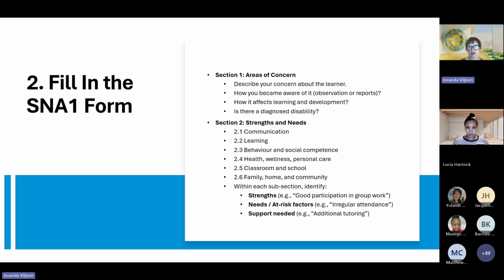Now we go into section 2, which deals with the strengths and needs. So for every single thing, we have got strengths and we have got needs. So in communication, if she's got a language barrier, she might speak English quite okay, but her writing might not be that good. So what are the strengths? She actually understands most of the words properly. Her need would be writing. Tell me learning. Does she snap things fast? Does she struggle? It's all in the case study.